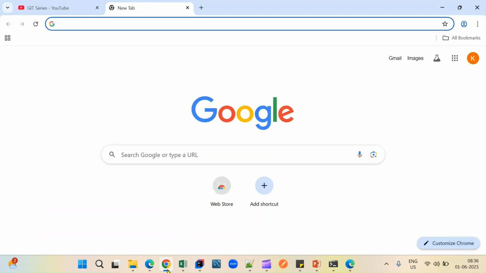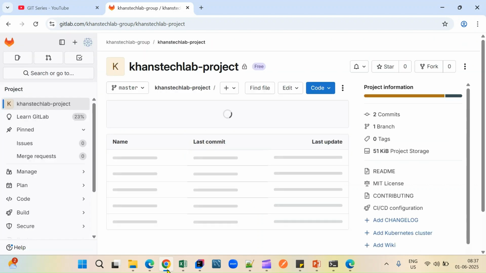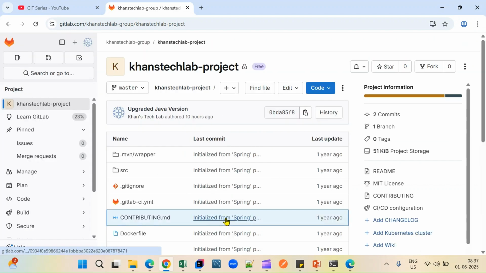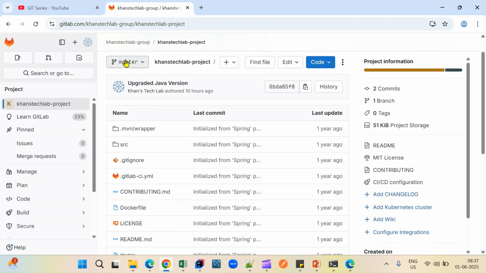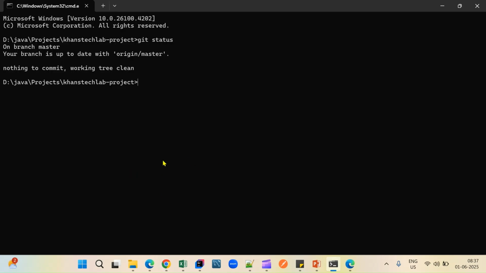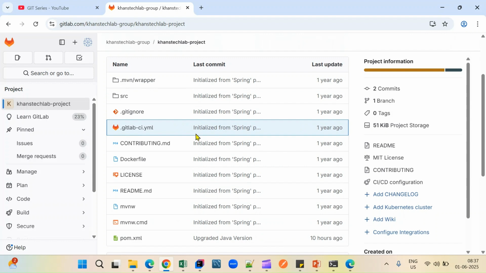Now, let me open the GitLab and go to Khan's Lab project. And suppose I want to do a few changes at the remote level. Consider some other user started using the same project and he pushed something and now it is in master, which my machine local repository doesn't have. Because I don't have any other user as of now, I will just try to do some code changes in the remote repository directly and commit them.